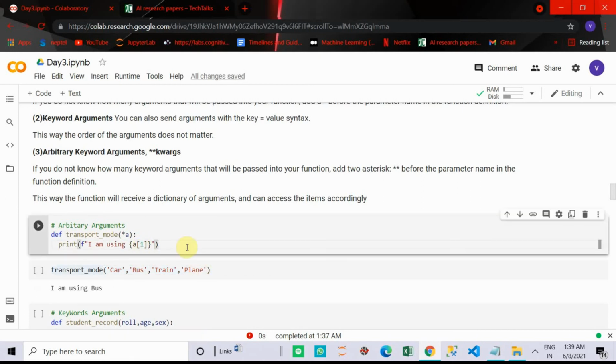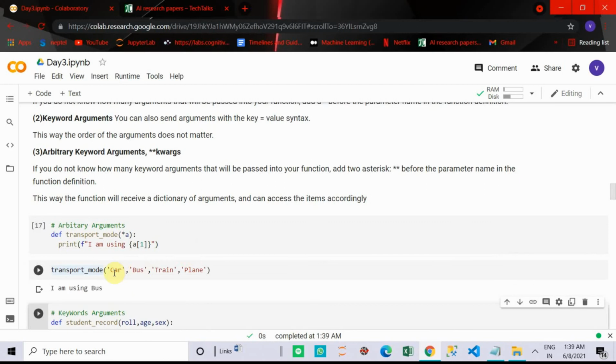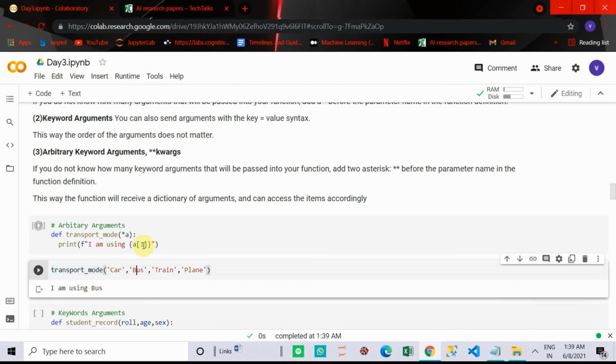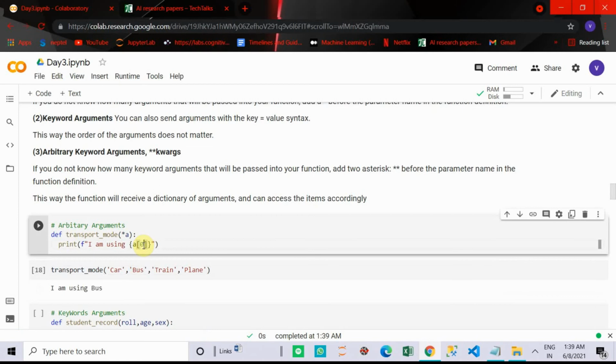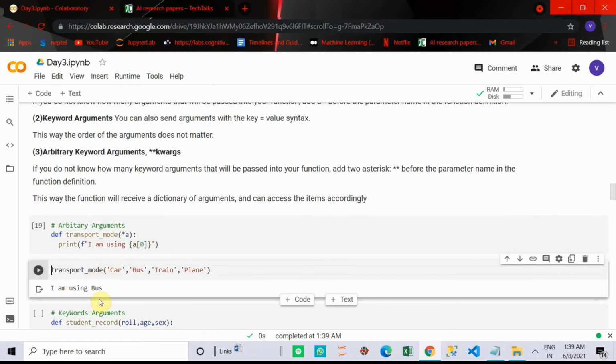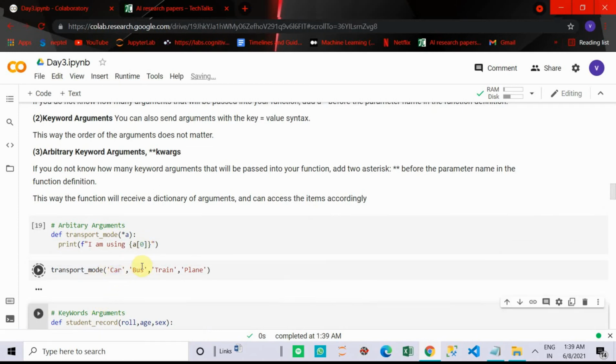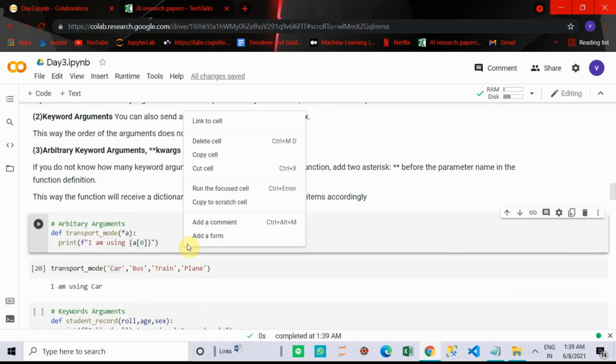Okay, so let me run that. So for a1 I am using bus, so that is like this. For a0 I have to use car, so I am using car like that. So you can use arbitrary arguments for anything.